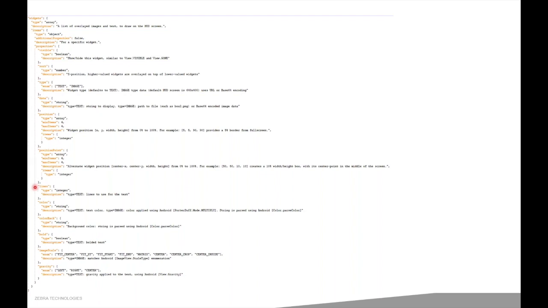Moving on then, we have lines here. So this is only applicable for text widgets, but it just defines the number of lines that you should use for the text. Down here, we have color. So for text, it's quite simple. It's just the color of the text. For an image, it is the color which would be applied using the Android PorterDuff.Mode.MULTIPLY API. So this basically just puts a bit of an overlay tint on top of your image. The string that you pass through for this value is parsed using the Android Color.parseColor API. So any color string supported by this API is subsequently supported by our SDK.